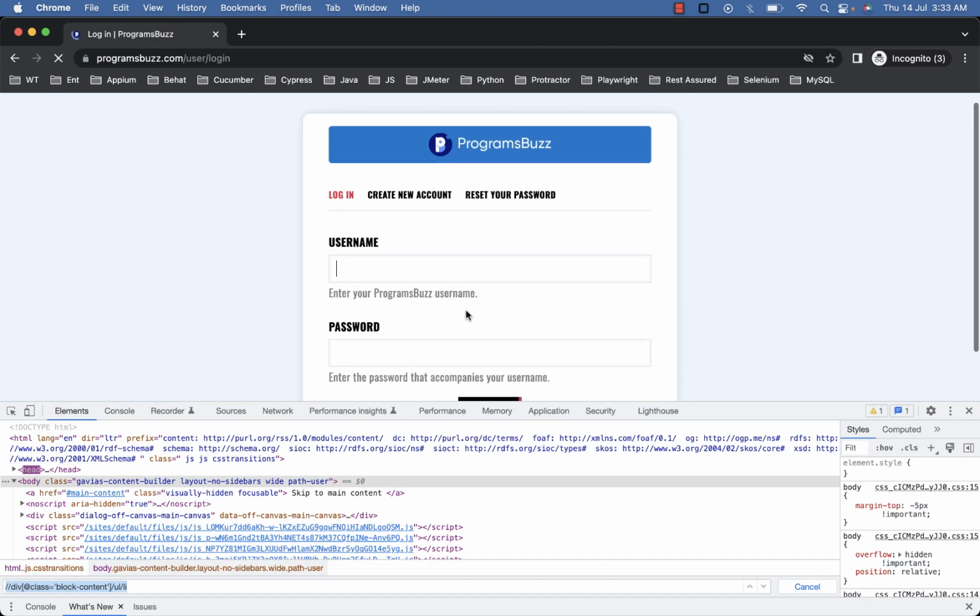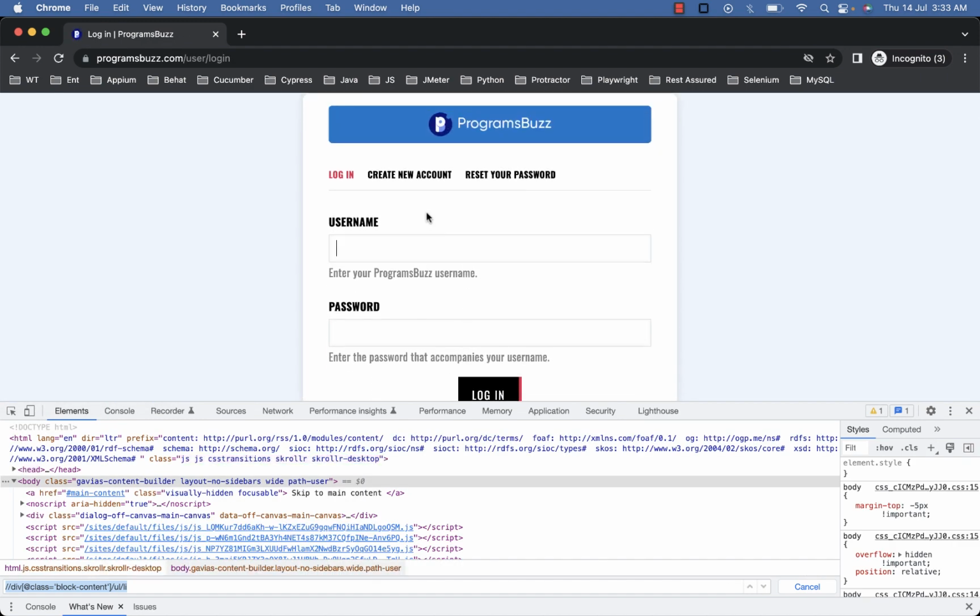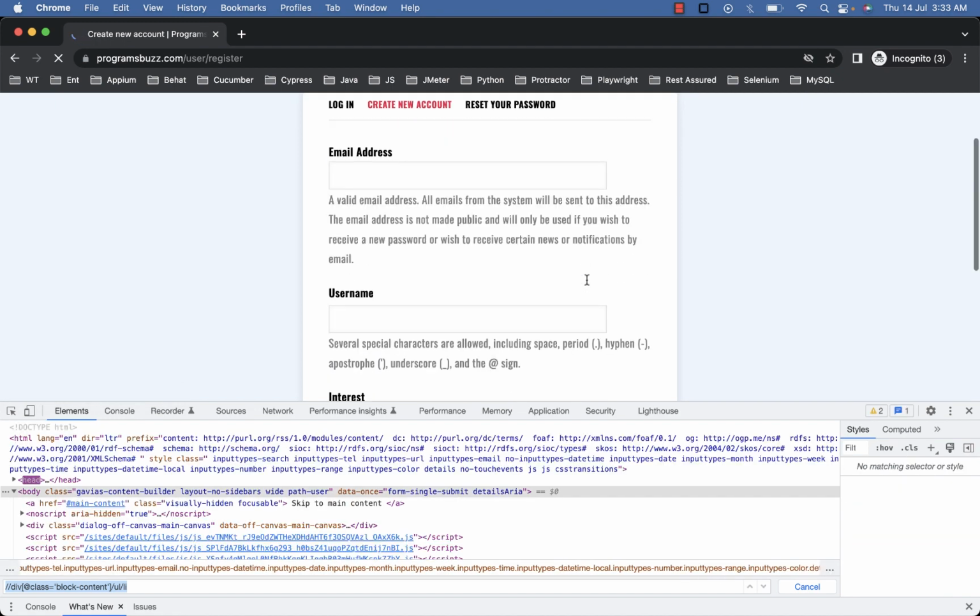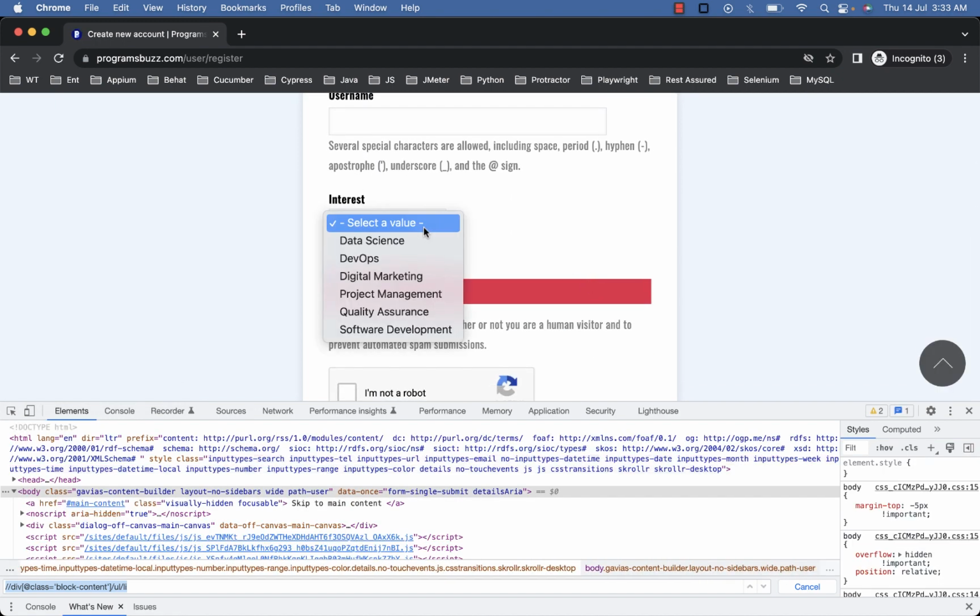Try to practice this yourself on create new account and scroll down and select quality assurance from interest drop down using -2 index.